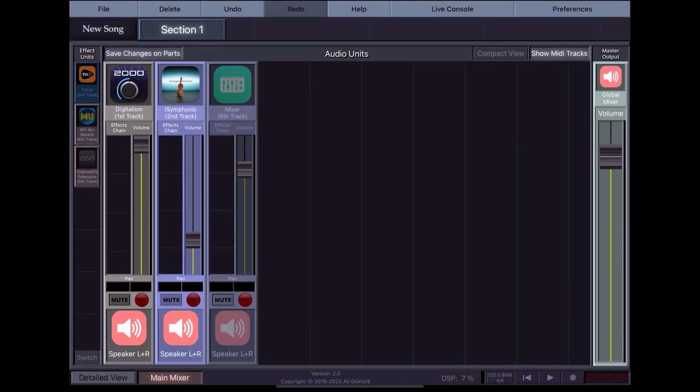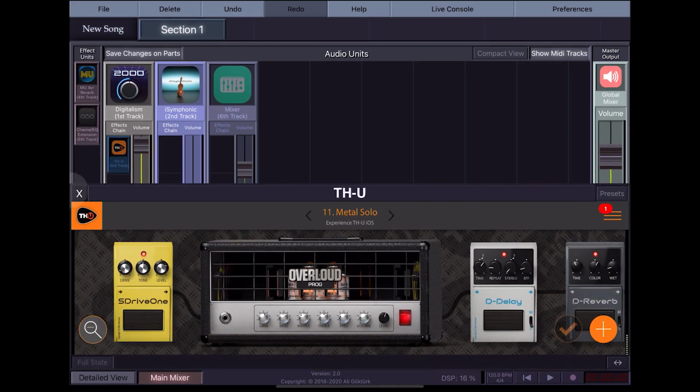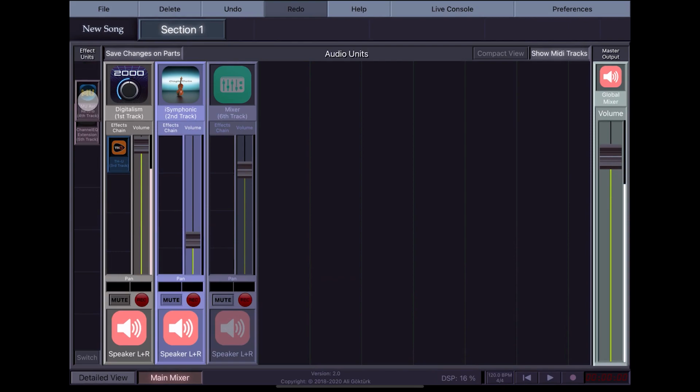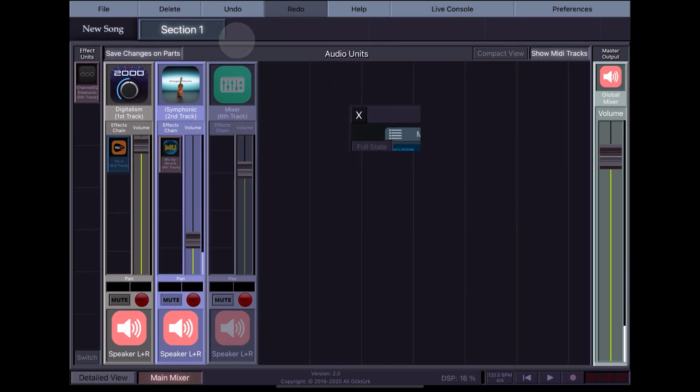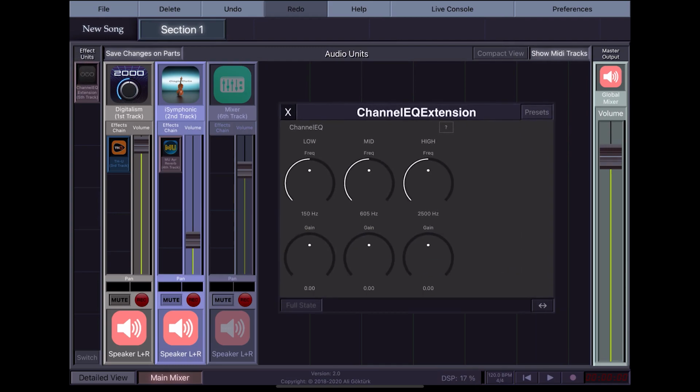So I have a simple split here. And what I'm going to do is let's put one of the effects here. This is an amp simulator, one of the best actually. And I put a reverb on my iSymphonic. Let's decrease the mix a little bit. And I want to pass these signals through a single effect, which is a channel equalizer.